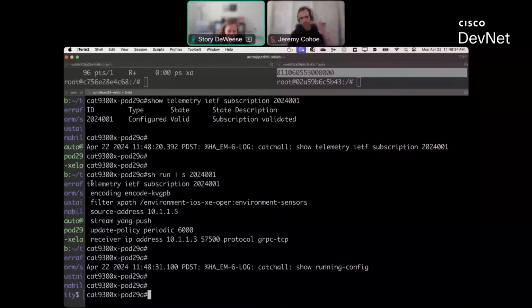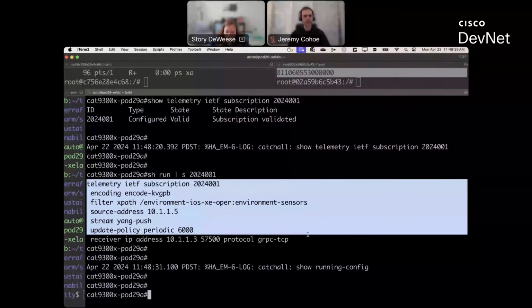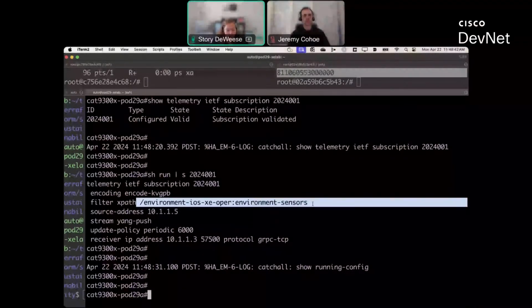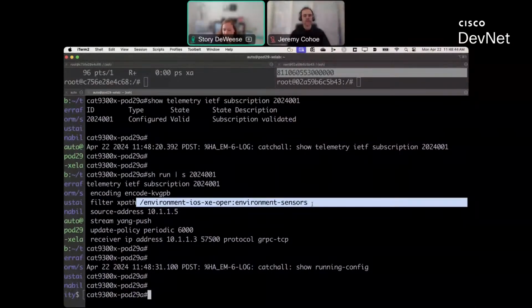So we see that Terraform actually created this subscription as well as 7 others. And we can see the different XPath that was provided. So this one is giving us some data about our environment sensors over here. So this will lead into the sustainability use case and the smart buildings and additional examples that we'll go through throughout the rest of the session. So I'll pass it back to Jeremy for that.